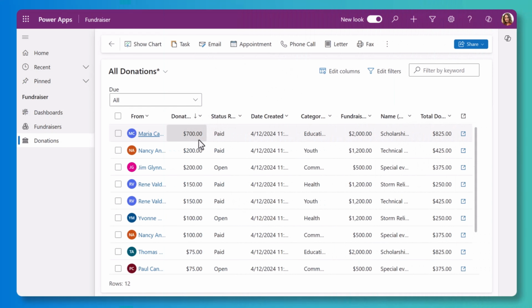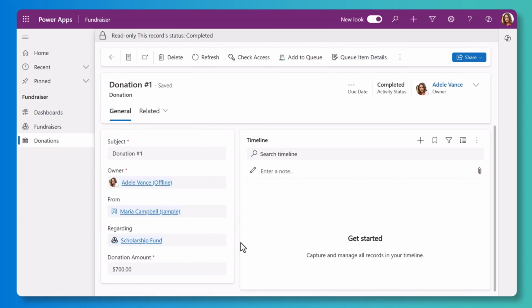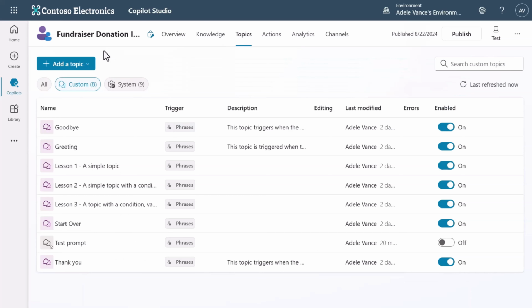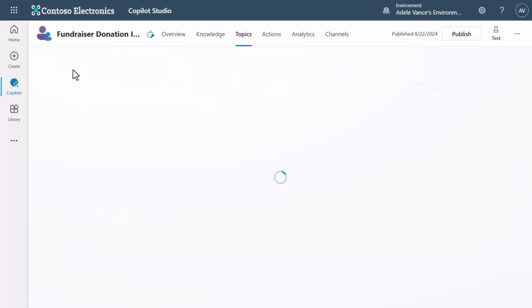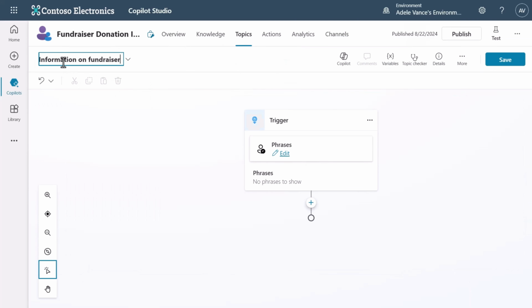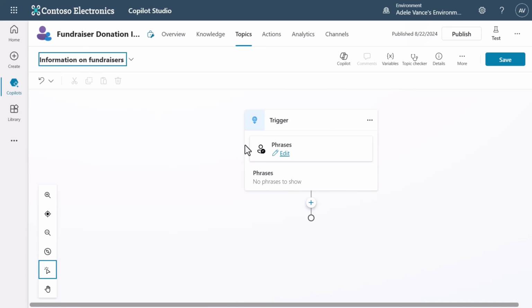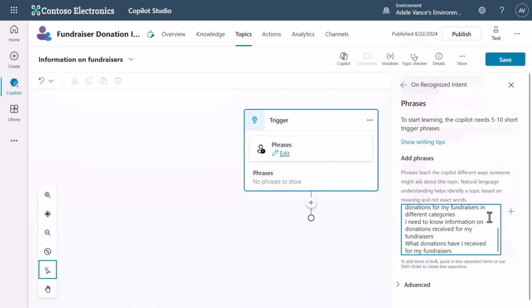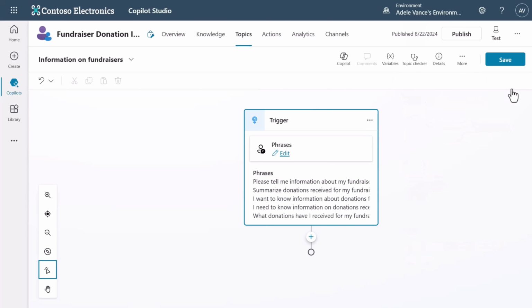Here I have my sample fundraisers app as seen in the previous episode. I want to create a prompt action that allows users to ask for information on donations and ground the prompt with my Dataverse data. I'm going to add a new topic from blank to my fundraiser custom Copilot as seen in the previous episode. I'll next enter a name for my topic. In the trigger node, I'll select Edit under Phrases, and I'll enter several phrases that will trigger my topic.